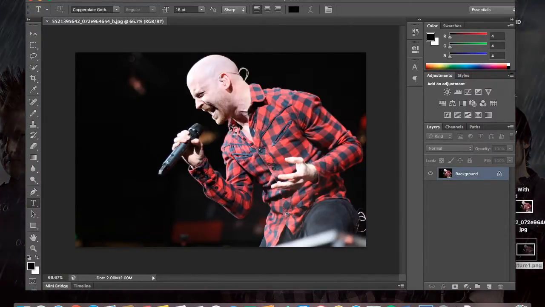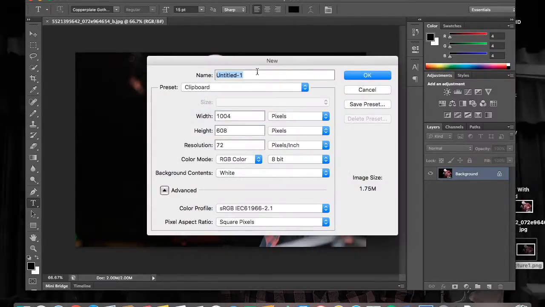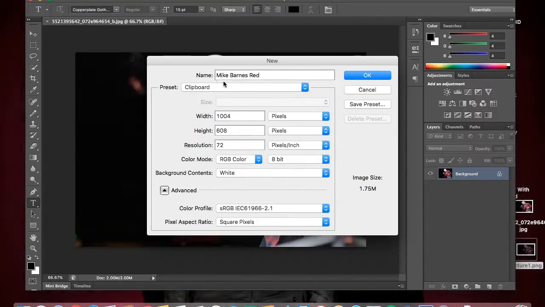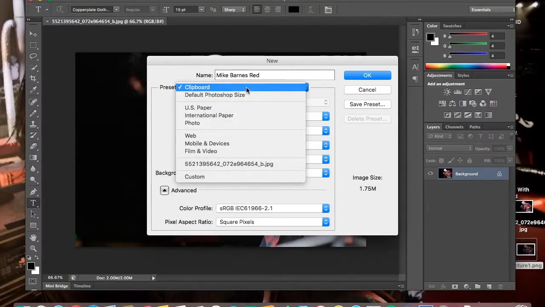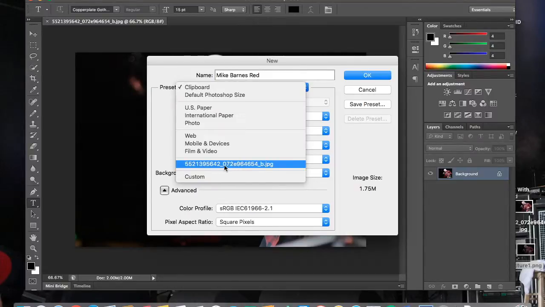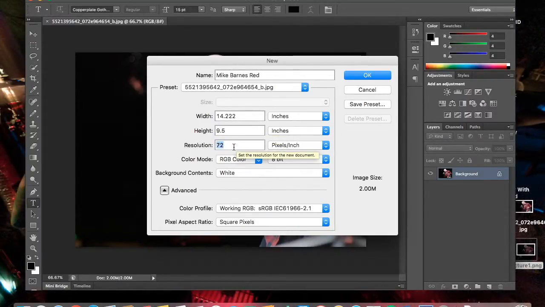But anyways, you go create a new project. Let's just call this one Mike Barnes Red. Okay, so this is important. You want to set the preset to the image, which is this random bunch of numbers. That'll give you the exact dimensions of the image, as you can see right here, which is exactly what you want. And this is very, very important.